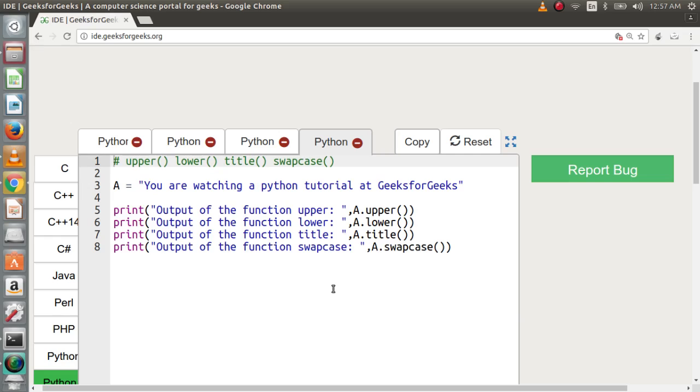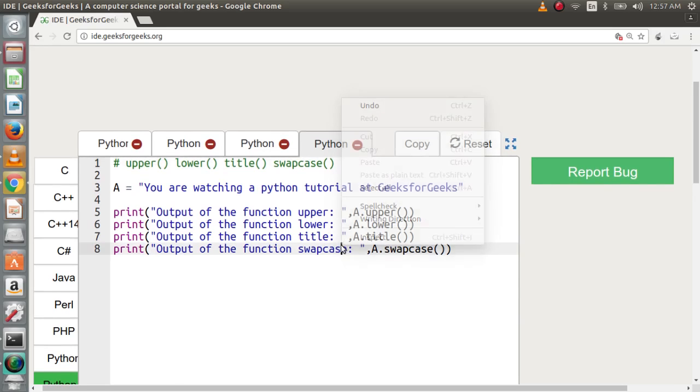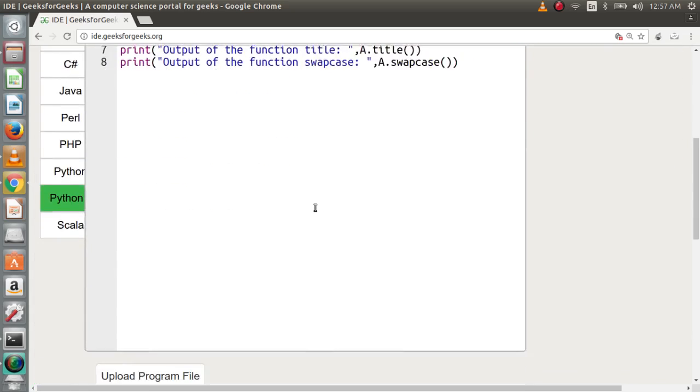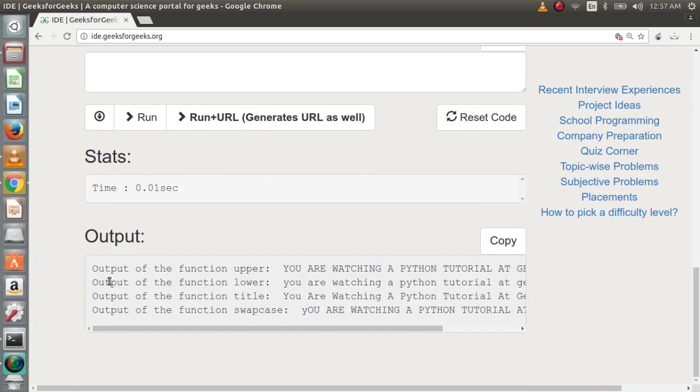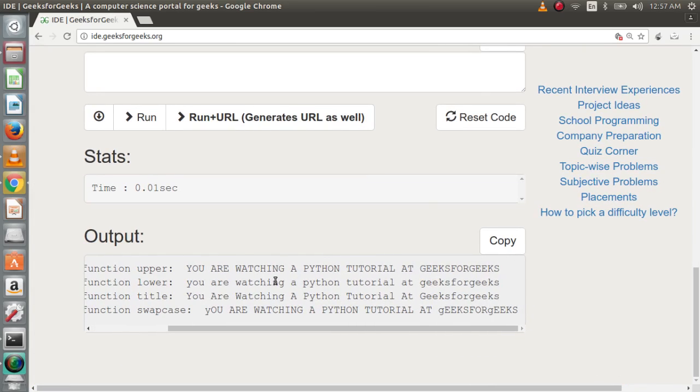The title function returns a new string which has the first letter of every word in uppercase, that is, the title case. Let's take this string and run all these functions. So let's run this program. We can see that the output is as expected.